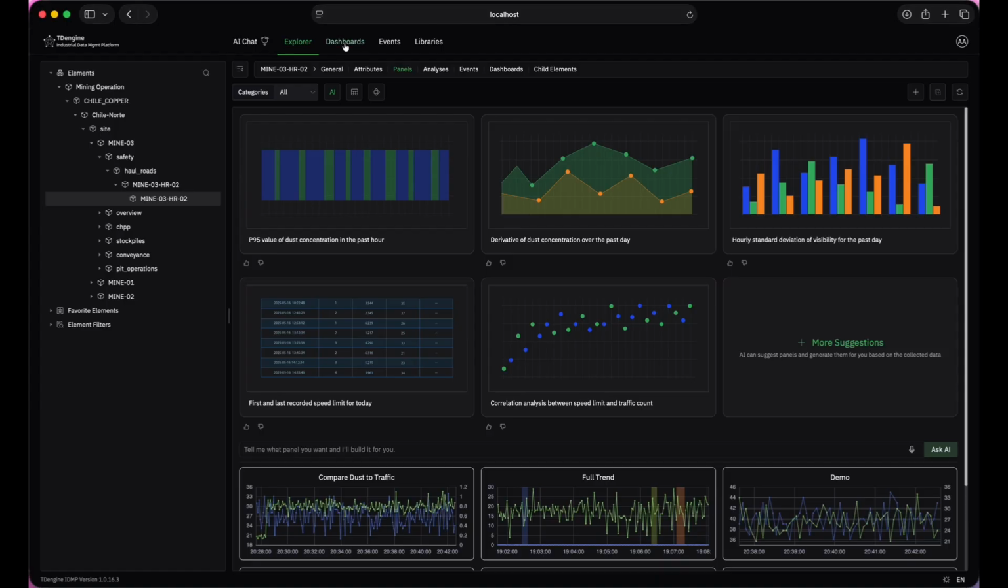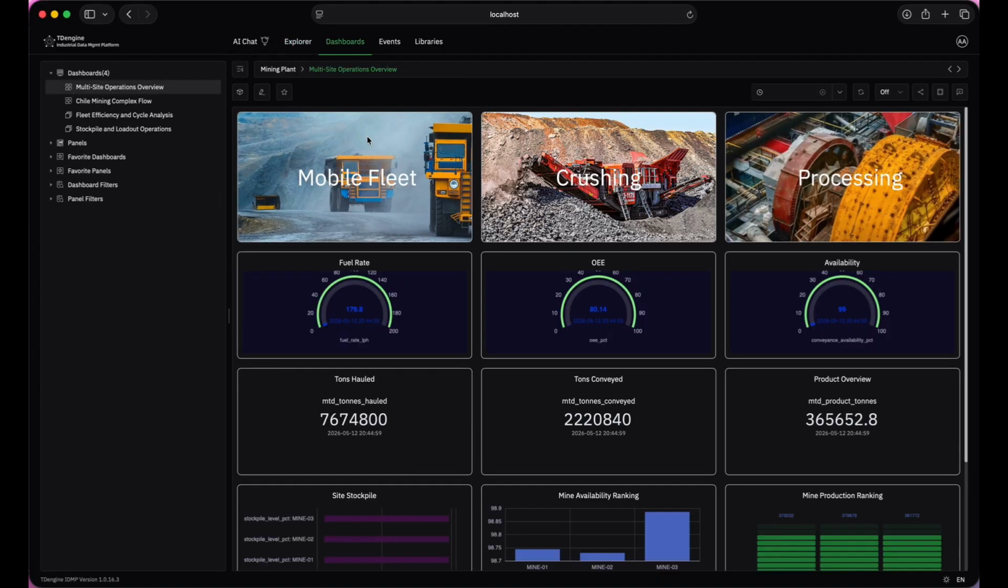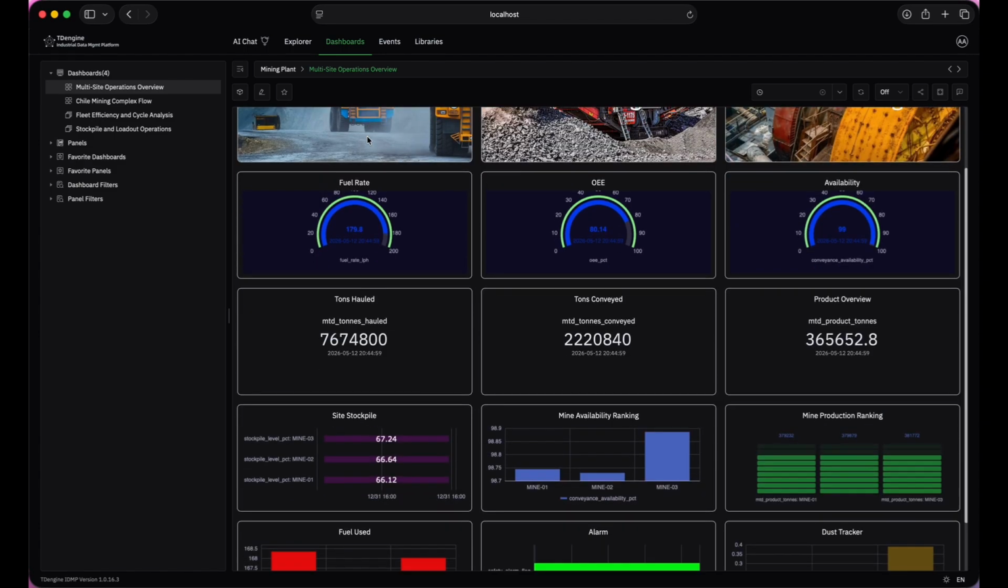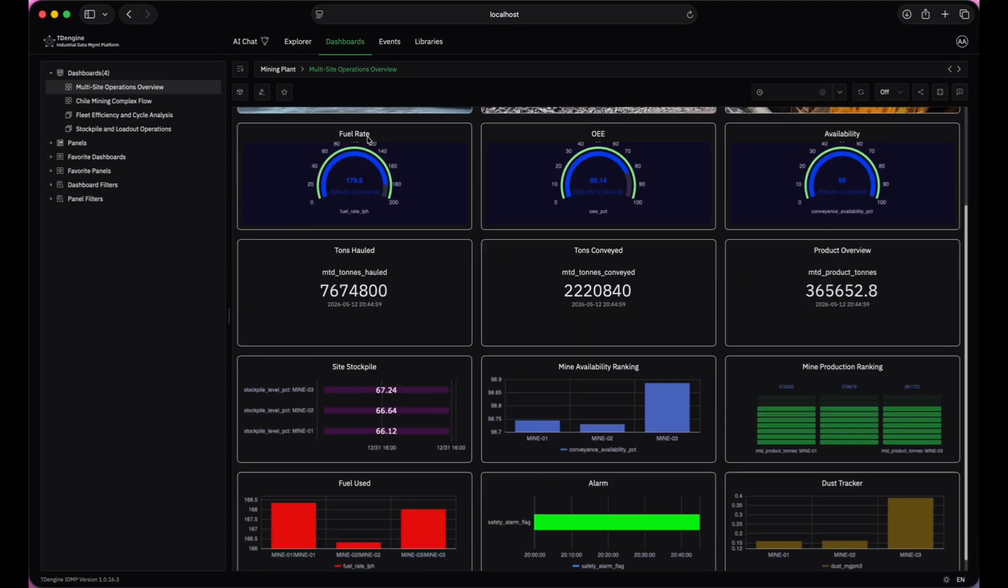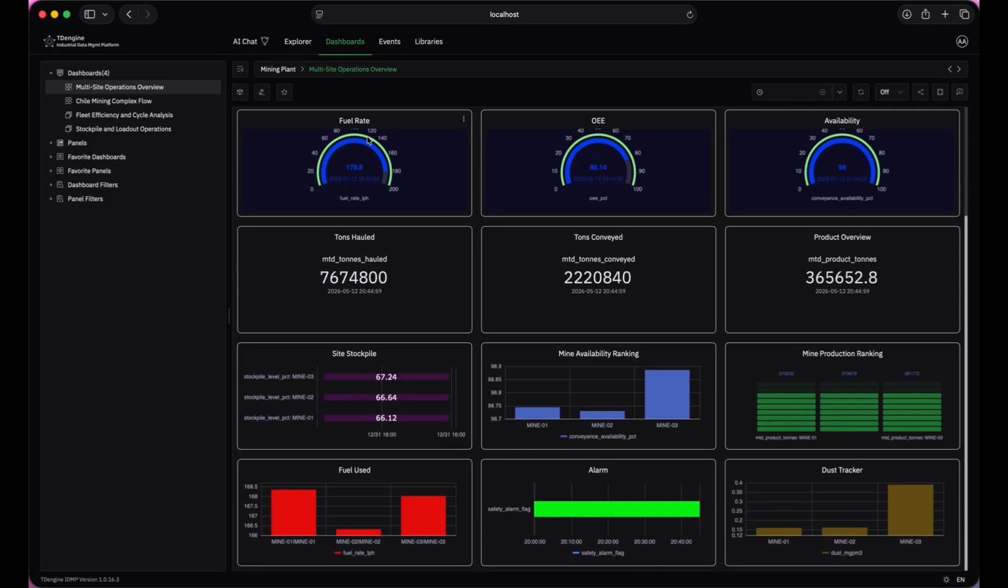Okay, so let's go to our dashboard. Here we can see the entire fleet. In this scenario, we've got 3 different fleets, and it's showing you everything about the sites within those fleets. Now right here you'll notice the dust on mine 3 is skyrocketing.